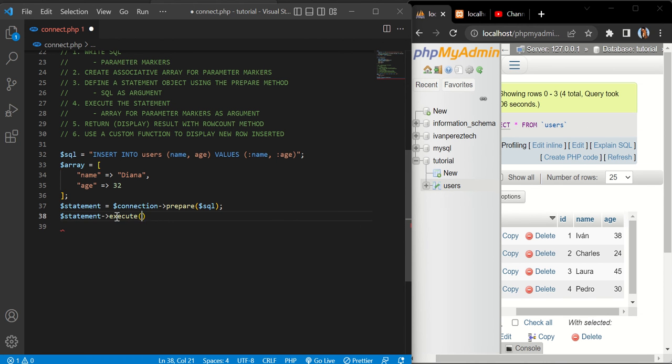execute, and here it's really important. Here I need to add this array here as the argument. Array for parameter markers is the argument. So actually, when I use this array as the argument for the execution, I'm saying that this information over here is going to be linked to the values that I defined over here. So, okay, that's not all, because I need to see if I was successful.